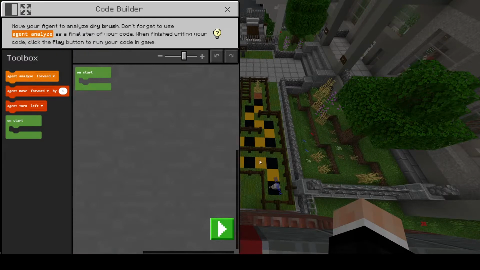Now what we need to do is build up an algorithm, so again building up that sequence of instructions, and what that's essentially going to do is get the agent to go and analyse more dry brush. Okay, so let's take a look at the maze that we need to follow. The first thing we need to do is have our agent move forward 2 spaces.